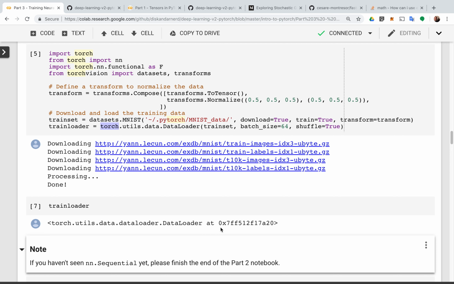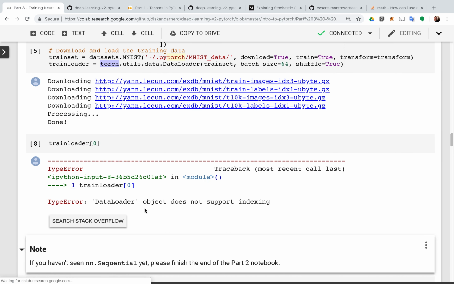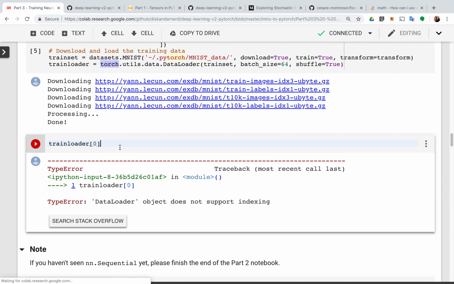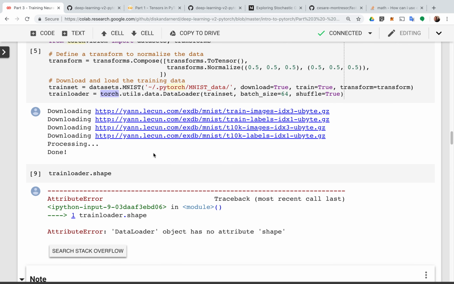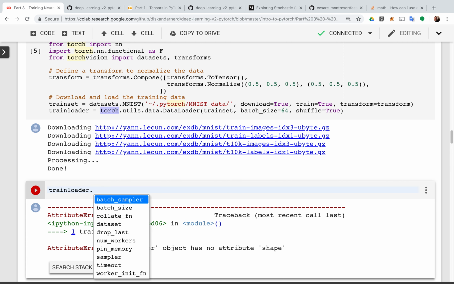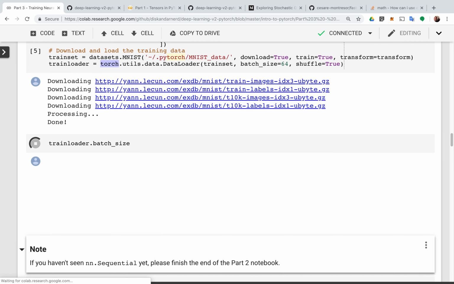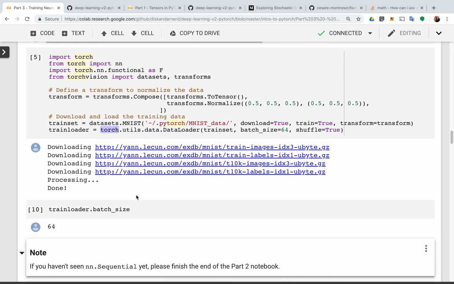Okay, I think you can call this. Let me see. Can you just call like the first image? Nope. Can you call the shape? No. Okay, whatever. So it's just an object. Oh, okay, the batch size. 64. Okay.